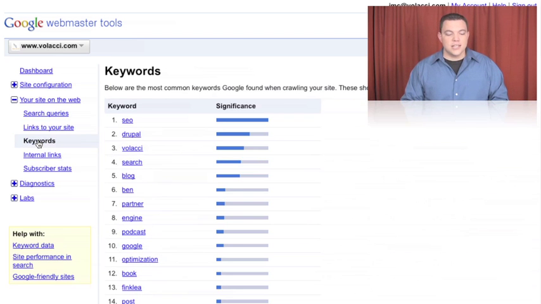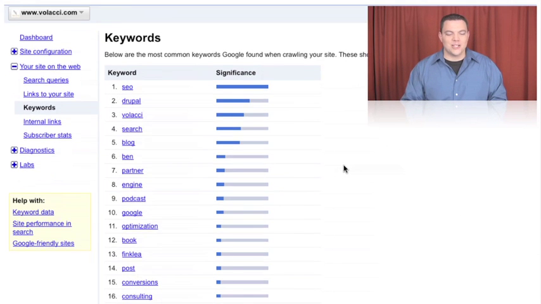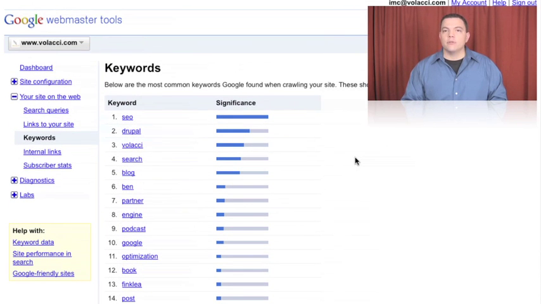The next section is keywords. Keywords section are the most common words that Google finds when they crawl your site. So for us, SEO and Drupal, I'm very glad those are the top 2 terms that Google finds when they crawl our site. But there's other terms on here, and it can be very helpful in helping you determine, hey, what am I really communicating here? What am I telling Google and the world that my site's all about?